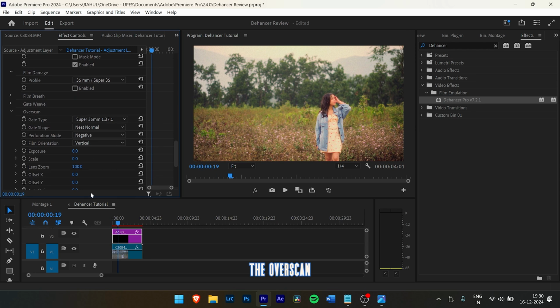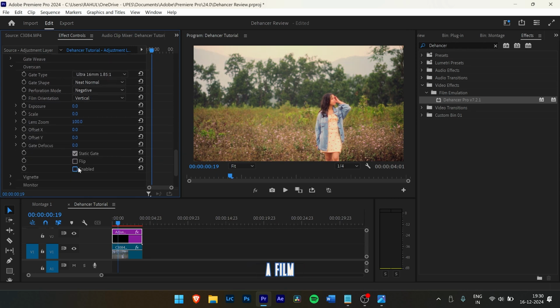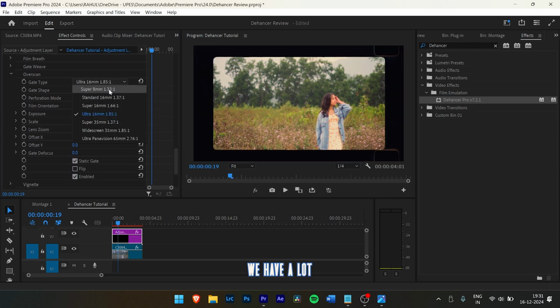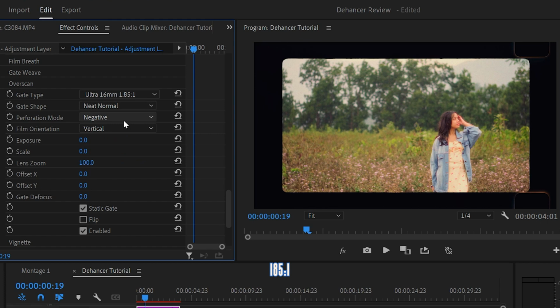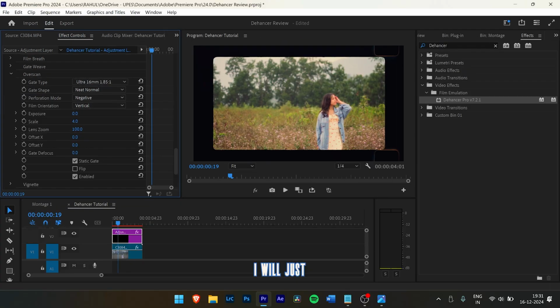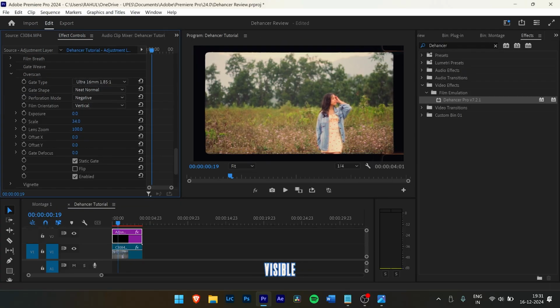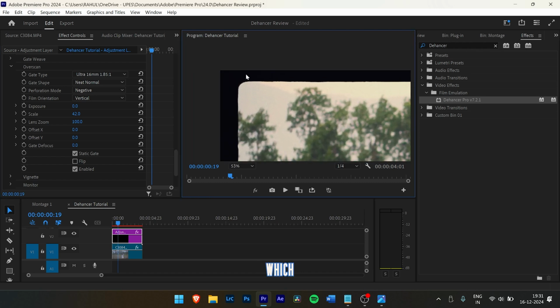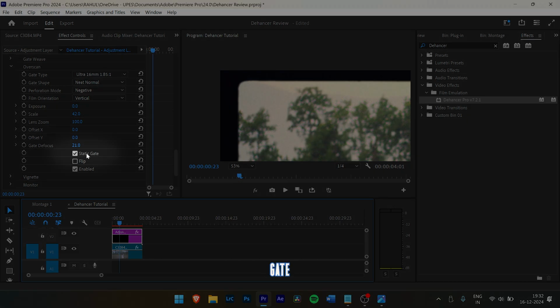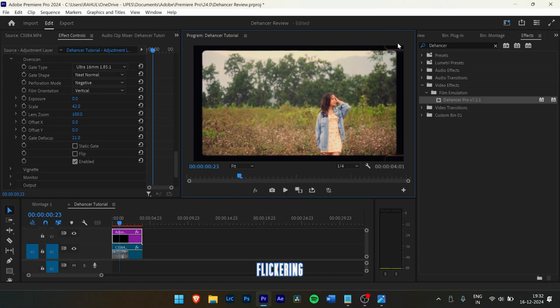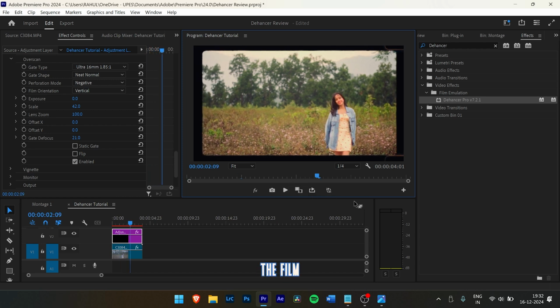Lastly, we move on to the overscan. So what this does is it adds a film gate on top of our image. Here also we have a lot of options. You can just mess around and find out which works for you. I'm gonna go with the ultra 16mm 1.85:1, leaving the other settings on default. I will just scale this up a little so that more of my image is visible. Also, I'll tweak the defocus a little, which will result in blurring of the corners of the film gate. Now, if you want the film gate to look more like a real film camera, then disable the static gate effect. What this does is it adds a kind of flickering motion to the gate, which makes it look more like the actual film. So that's how I achieved the film look on my clip.